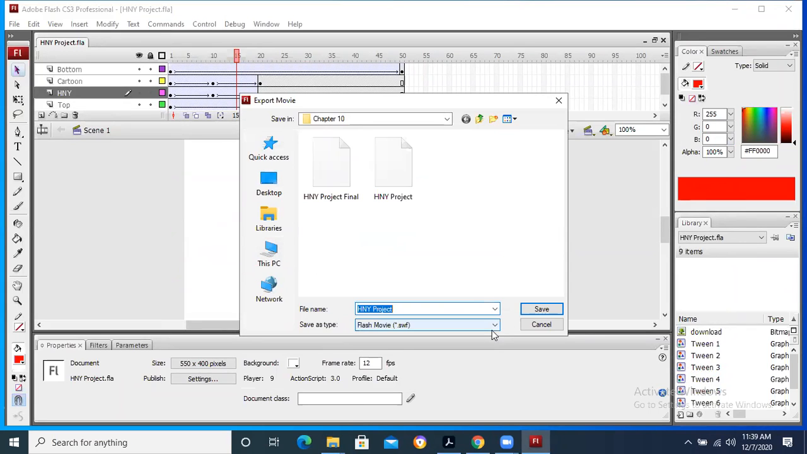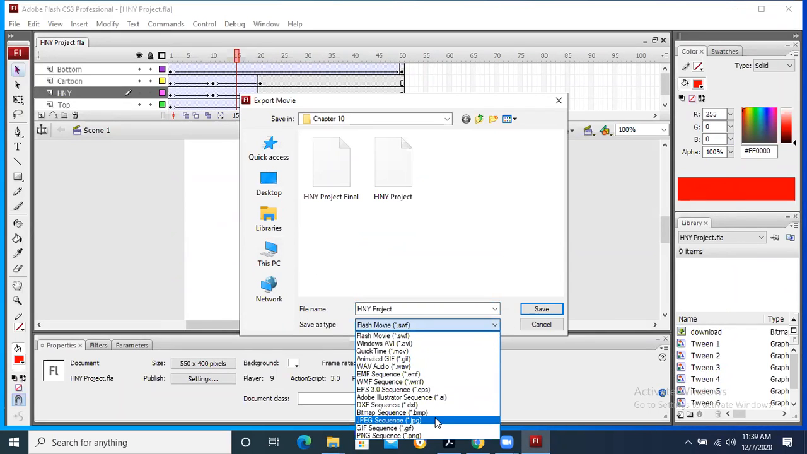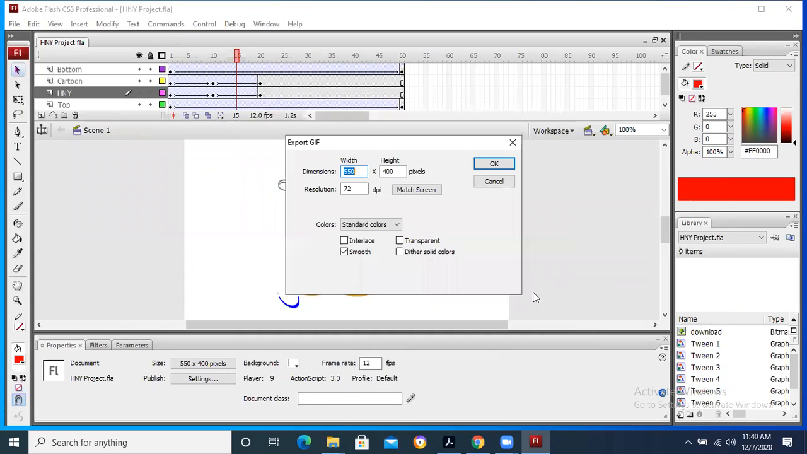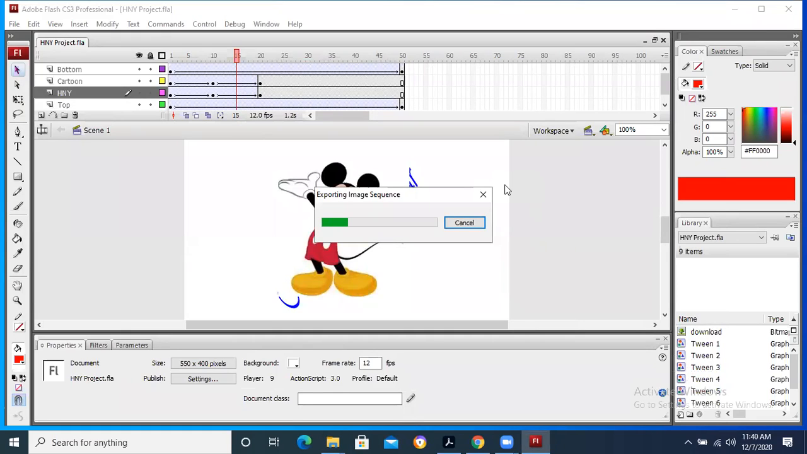And now I'm taking the GIF sequence. Okay, let's see what happens with the GIF sequence. Because GIF is an animated file, because we don't want to include the Flash. What we want is that whenever we click on it, it should be stored.